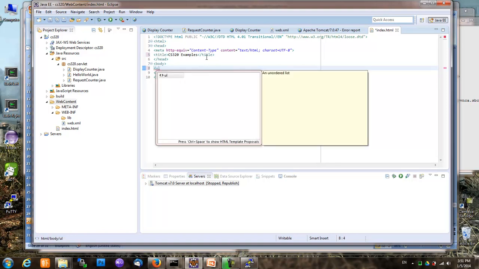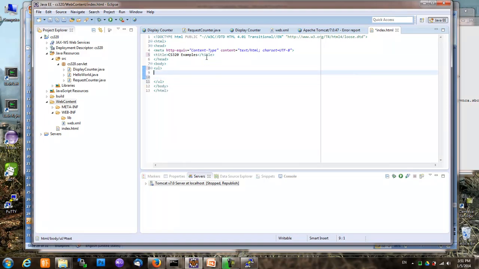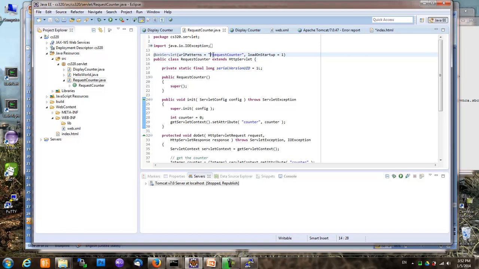Here we can create some links to link to our examples. For example, let's create a list, and we'll have a hello world example here, and a request counter example. The hello world example is at hello world, we create a link, and the request counter is at request counter.